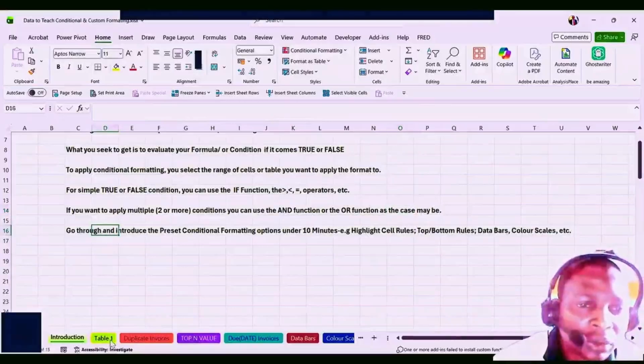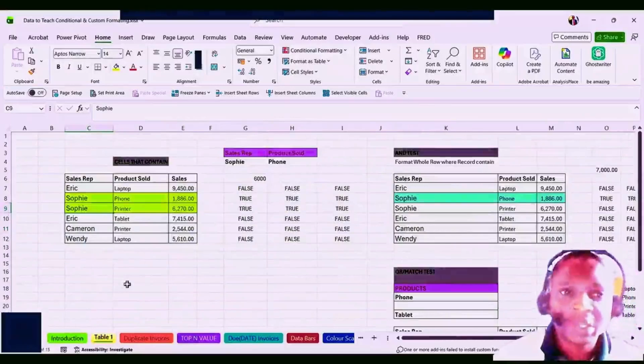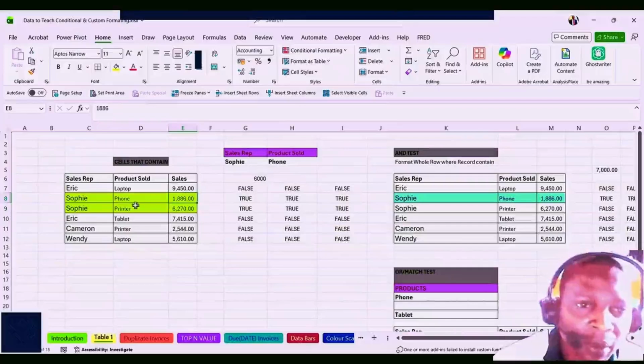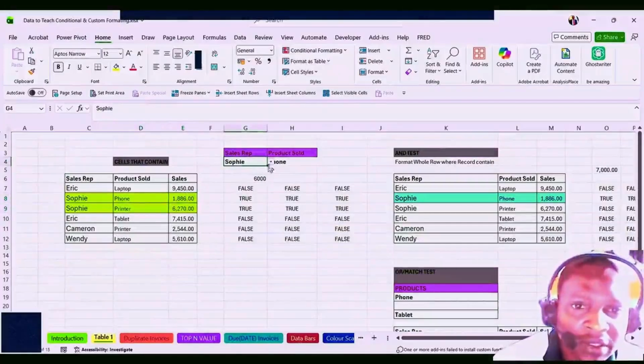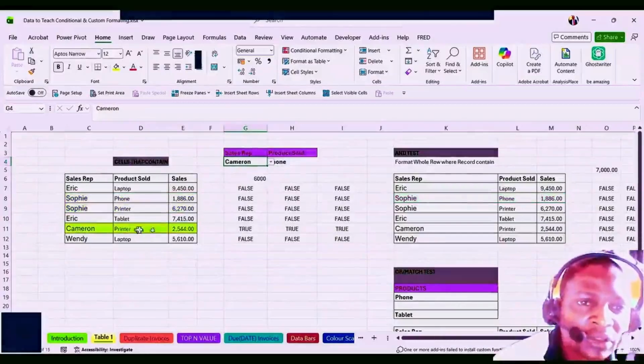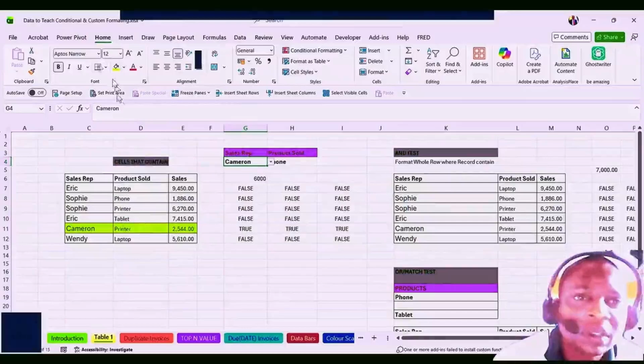So let's start in full with an example. What I'm going to do here, this is already formatted. What I've done here is formatted because if I select, this is Sophie. If I select another person, let me select Cameron. You see what it is? It changed to Cameron just by selection. I didn't have to type anything. I didn't have to manually color it.